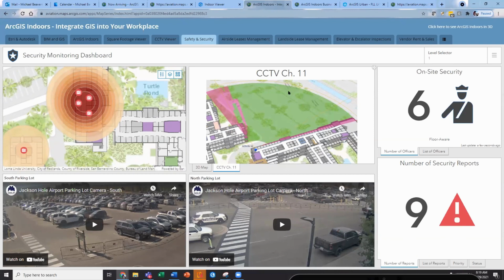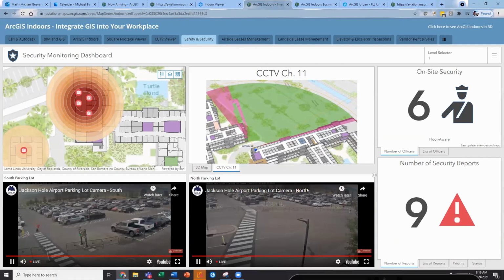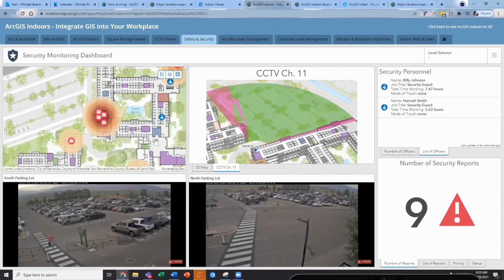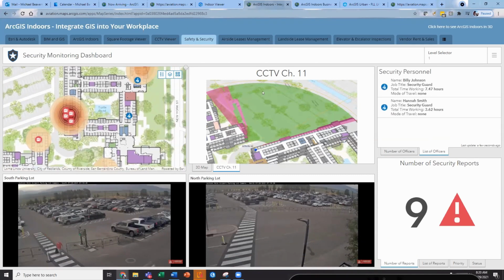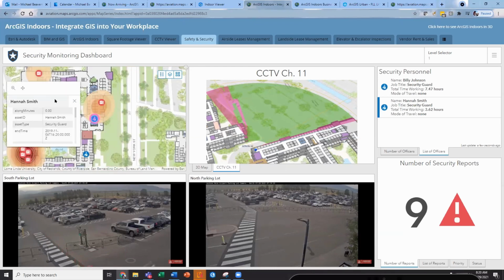I can see the view shed of the CCTV cameras and also embed live video from those cameras into a dashboard like this. I could identify the security officers who might be in the current map extents and then communicate with them and tell them to go to that location and investigate.